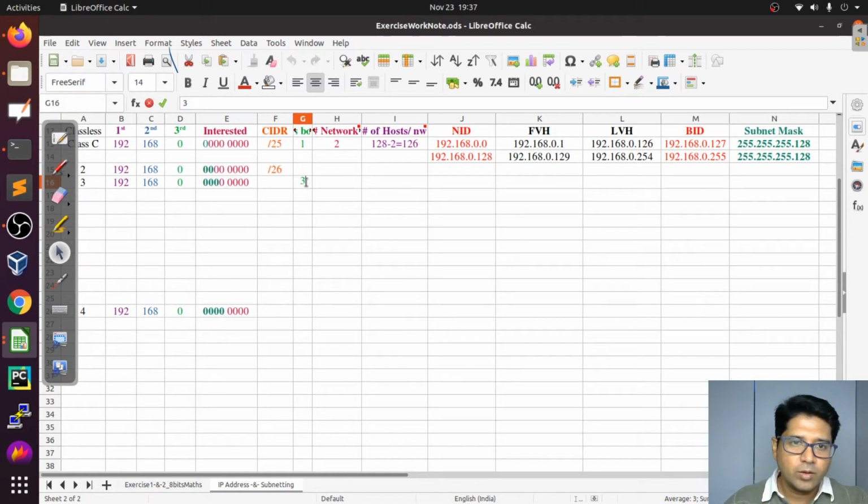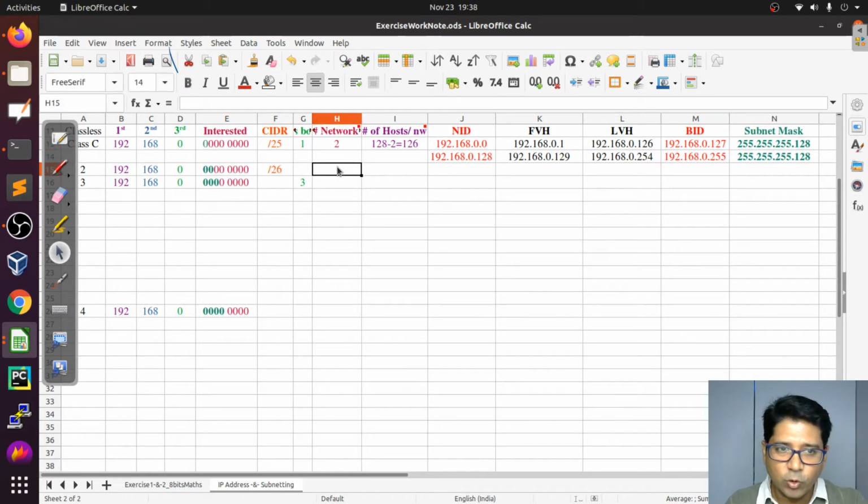Hello everybody, we're going to continue the classless subnetting for class C. We saw earlier how we borrow 1 bit, and CIDR becomes slash 25, and it splits into two networks: their network IDs, how many hosts each network has, the range of valid hosts, the broadcast IP, and the subnet mask.